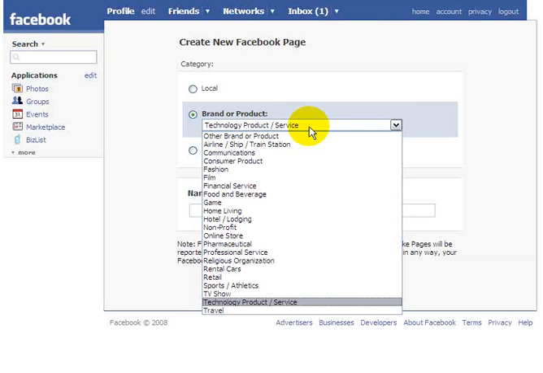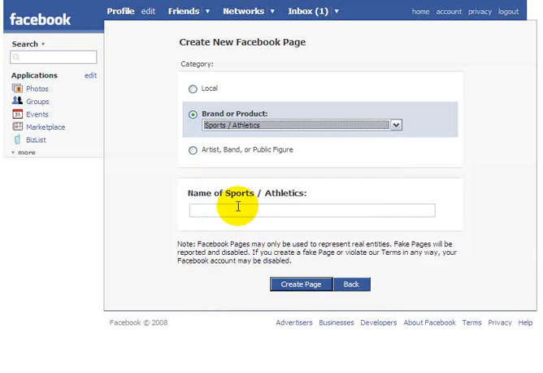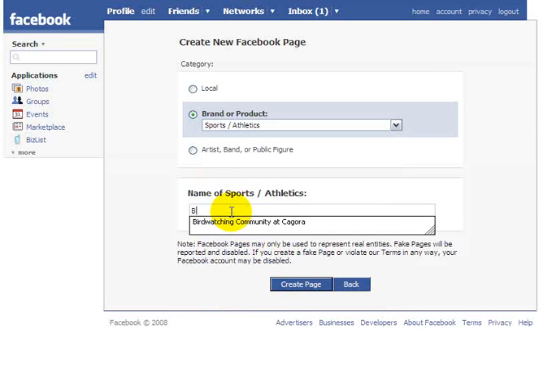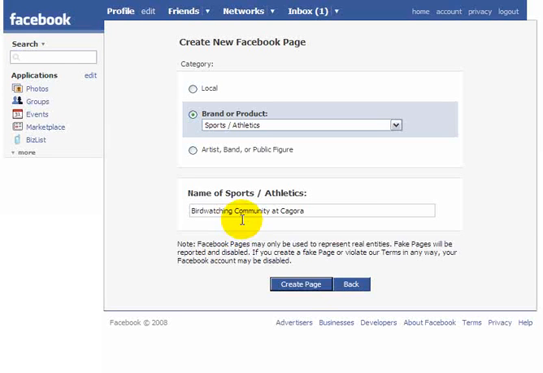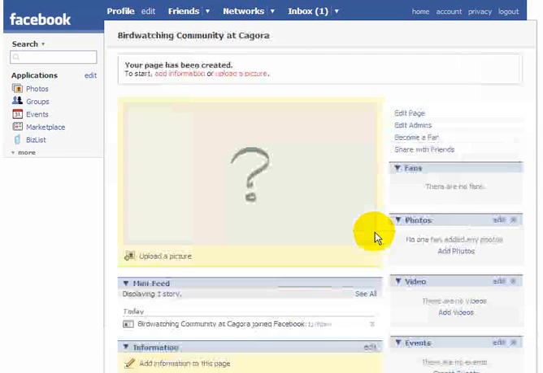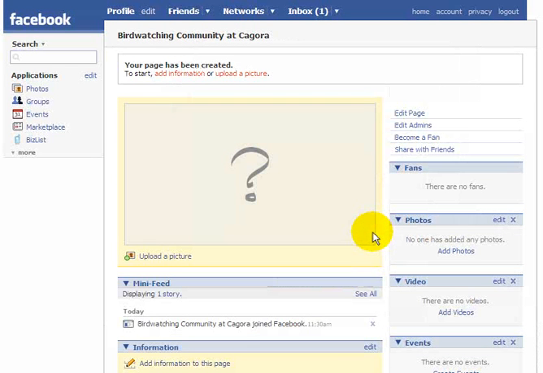The one that we're going to do is bird watching, and you might have a look down through here and say, bird watching, what would that come under? It's not really a sport, but it's probably more so than anything else, so we'll choose that. We'll have bird watching, and we've already got the selection there, bird watching community at Cagora, create page.